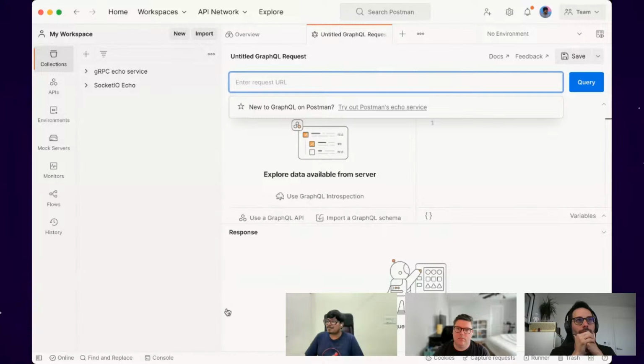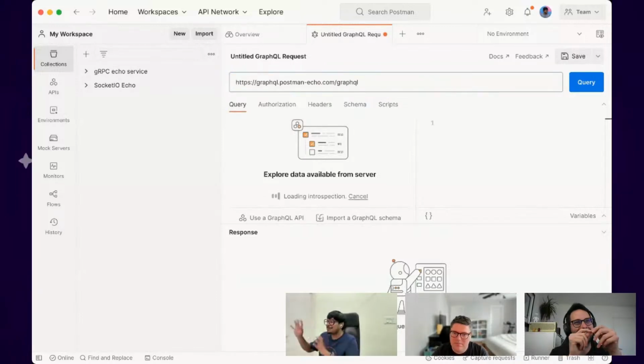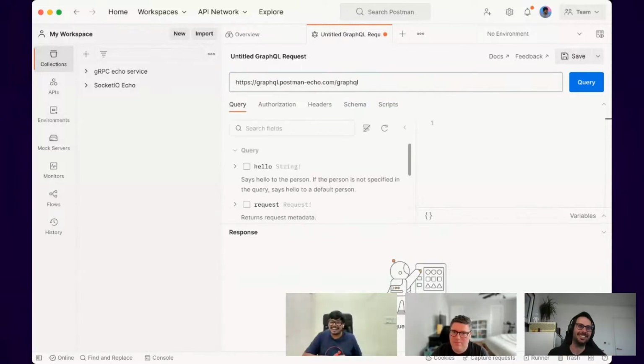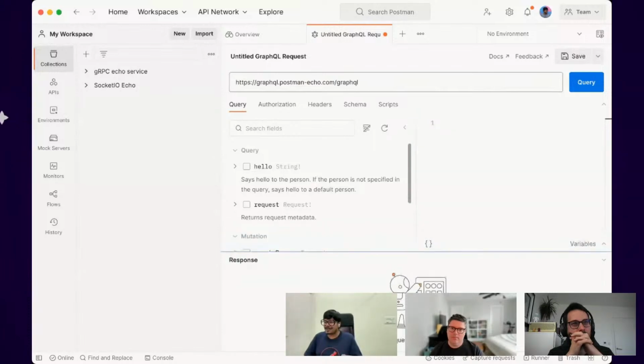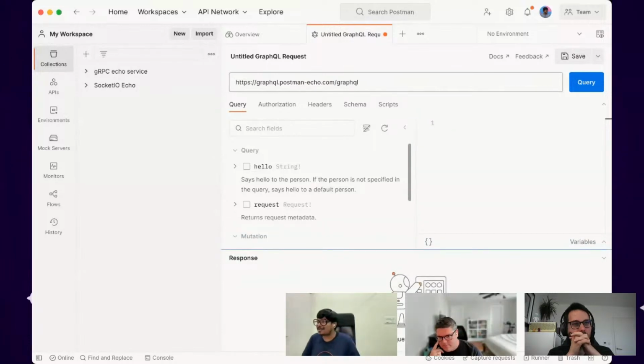Now there is this little pop-up that tells me, are you new to GraphQL? Do you want to try out Postman's echo service? And this saves me at least 15 minutes of work trying to find the public documentation and come back to Postman and try it out. So that part is all sorted out. You enter your graph, you click on that little button that says use Postman's echo service, and your schema is automatically loaded. You don't have to worry about that.